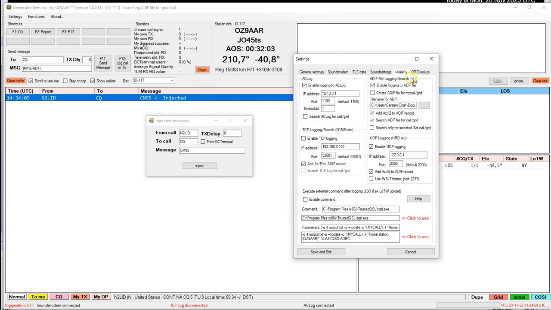In logging, you select ADI file, enable logging, and then you can enable whatever method you want to use for logging into your own logging program if you have that. But always enable ADI logging and click the search ADI file for call grid. Then the ADI file will be used for checking if you worked a station before or a grid. And when you log a contact, the contact will be logged in the ADI file and in whatever other method you have chosen. So this is the simplest way of handling logging in here.